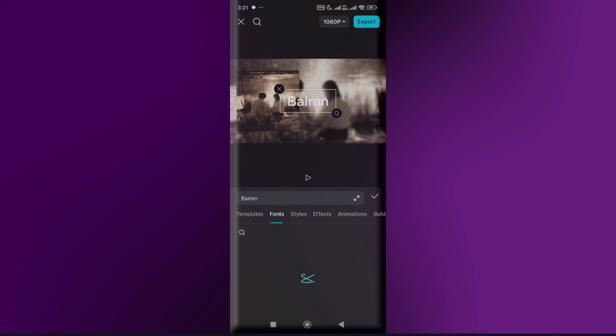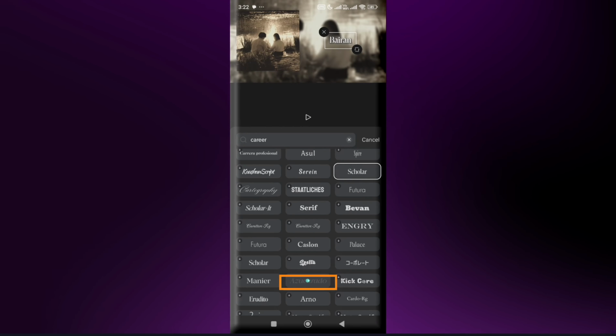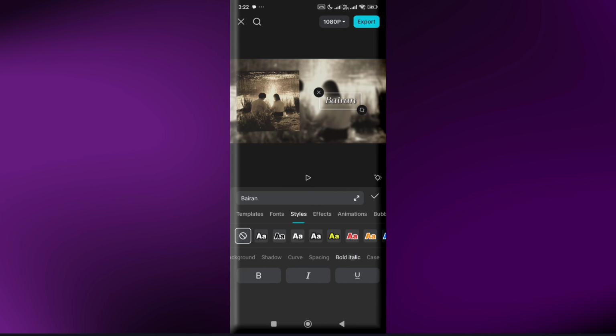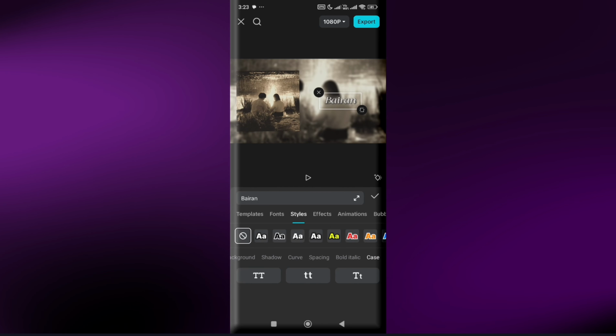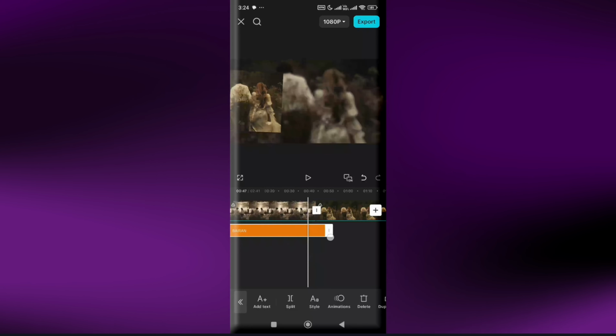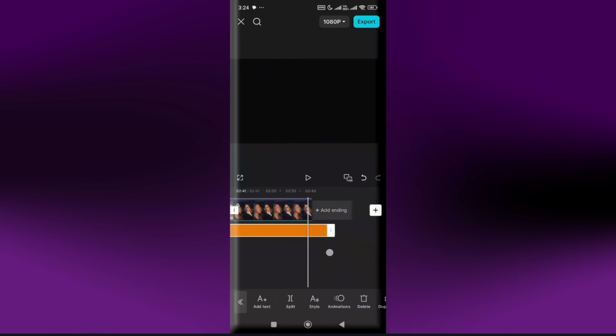Step 8, text. Now it's time to add the song titles. I'm using the Azucarado font because it matches the overall aesthetic style. I also add glow and shadow to improve readability. Then I keep all the text in uppercase for a clean and consistent design. I extend the text until the end of each song.